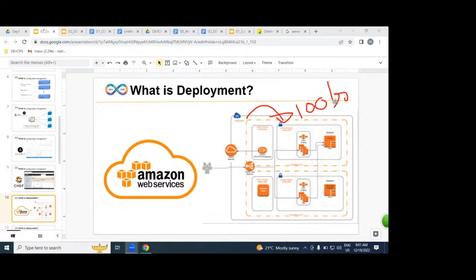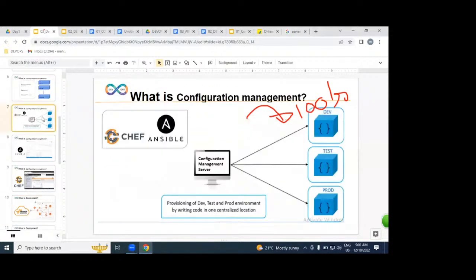In how many ways can we get servers? Physically, like your laptop. Virtually, and cloud. Which cloud? AWS. Hundreds of servers we are going to get from where? AWS. On top of hundreds of servers, we can implement an automated process with the help of Ansible and Chef. I'll repeat this very important point. Getting servers from AWS. After getting servers, we are going to implement an automated process with the help of Chef and Ansible. That's very simple.